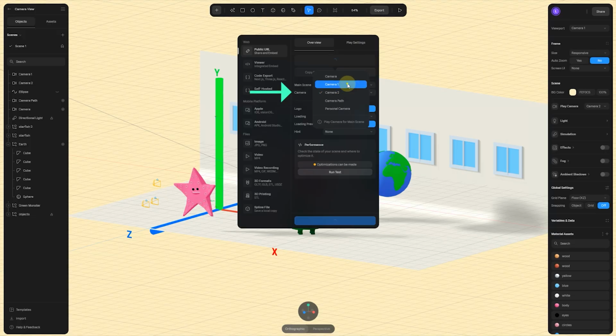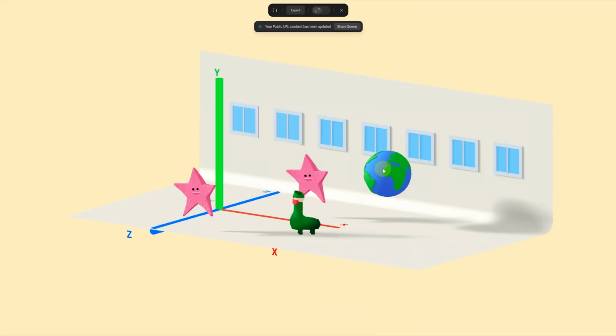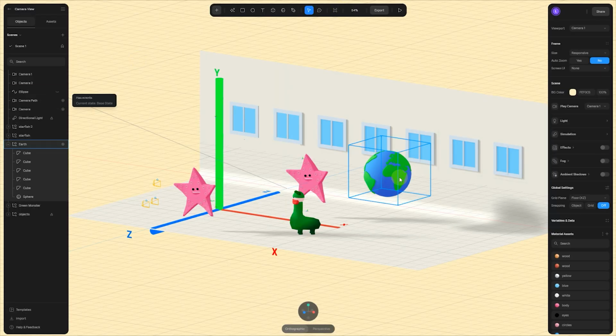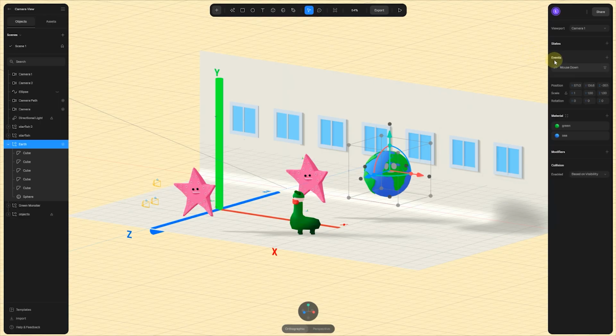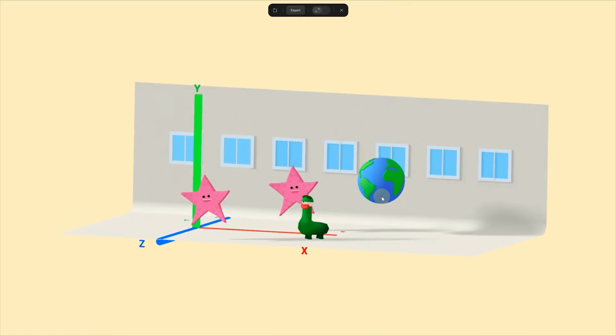Set the initial camera to camera 1 in the export setting. Now we have a smooth animation that transitions from camera 1 to camera 2 over 2 seconds. If you change the mode to toggle, the view will switch back and forth between the two cameras every time you click.